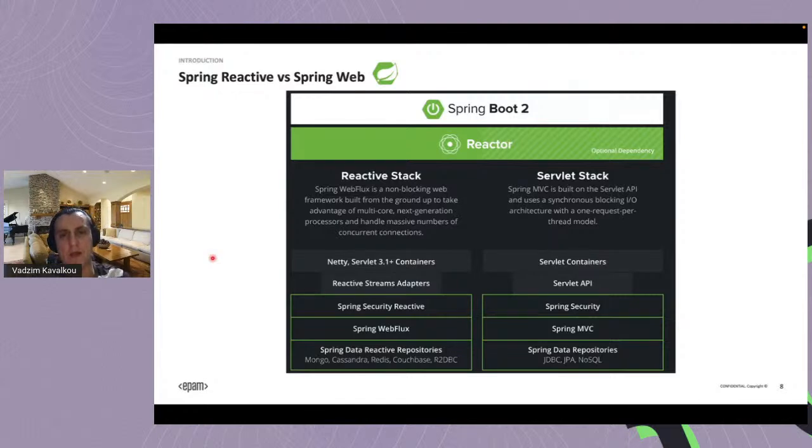But Spring Web is built on the Servlet API and uses a synchronous blocking I/O architecture with a one request per thread model. It is based on Servlet containers and the Servlet API, and supports Spring Data repositories such as JDBC, JPA, and NoSQL.